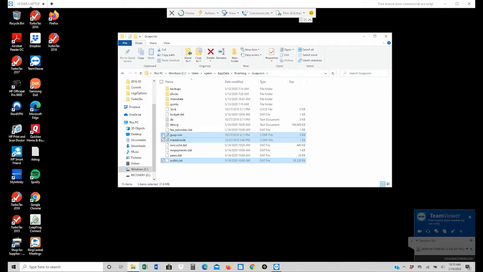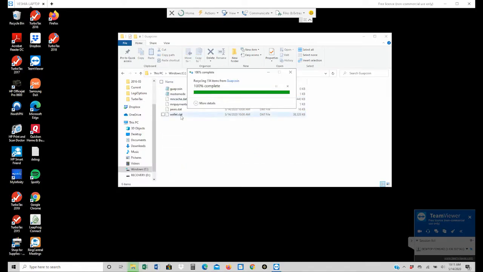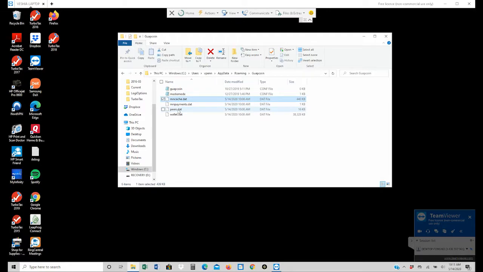But all of these other files here are safe to delete. And sometimes you have to go in and delete them when things are really messing up, right? So I'm going to delete all of these files, everything other than those 3 files I told you about. And as you can see, the only 3 files that I have left are the Guapcoin, the masternode, and the wallet.dat, right? So now I'm going to get ready to grab the newest version of Guapcoin.